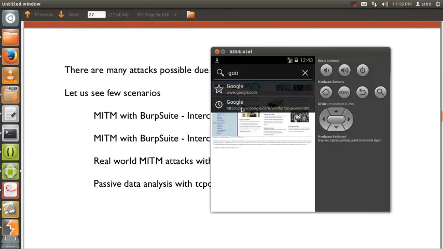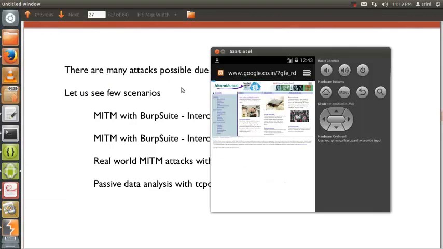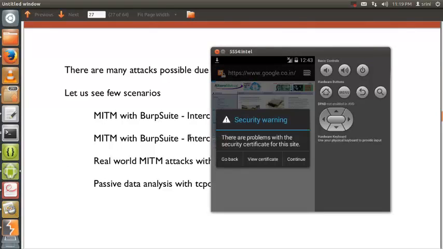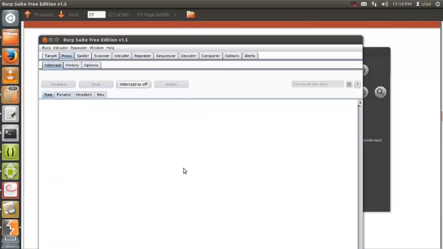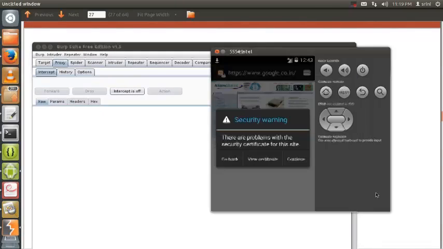So let me browse Google and see, there is a security warning being thrown by the browser. It says there are problems with the security certificate for this particular site, because this browser is unable to trust the certificate of the server. So what we can do is we can actually get the self-signed certificate from this particular Burp Suite, and we can actually ask the browser to trust it, right?